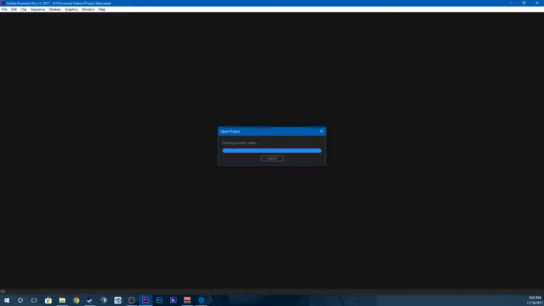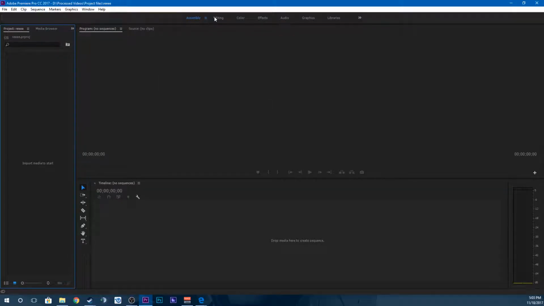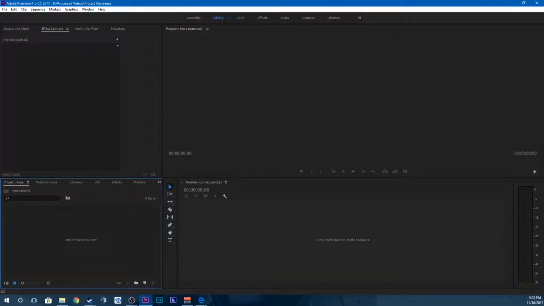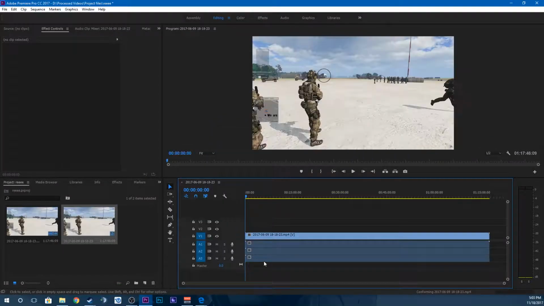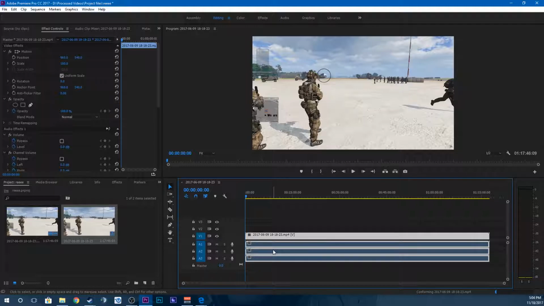Alright, while we wait for Premiere Pro to load up, because it's slow, we're going to go to Editing, just because I like the layout better. And we're going to drag in a file. This file. We're going to go to Timeline. And look at that. You have V1, which is your video stream. And then you have A1, A2, and A3. Those are your 3 audio streams. Congratulations, you've done it.